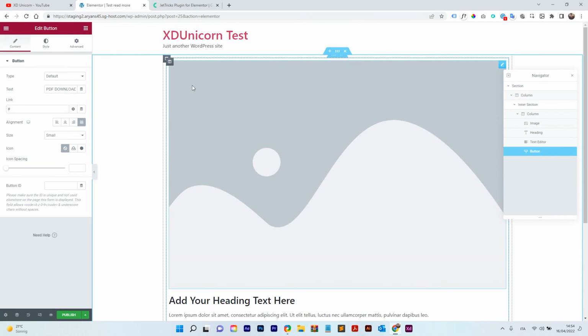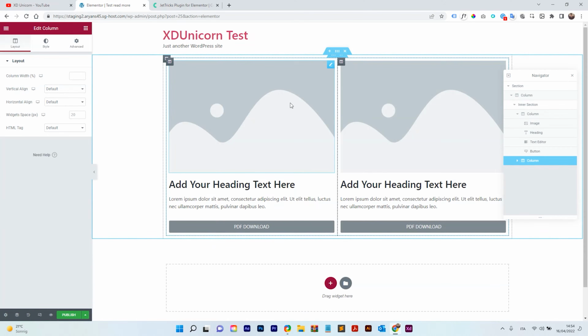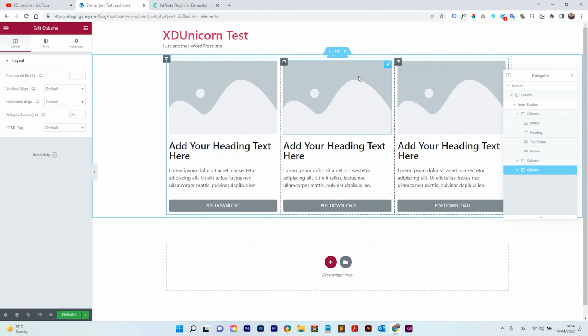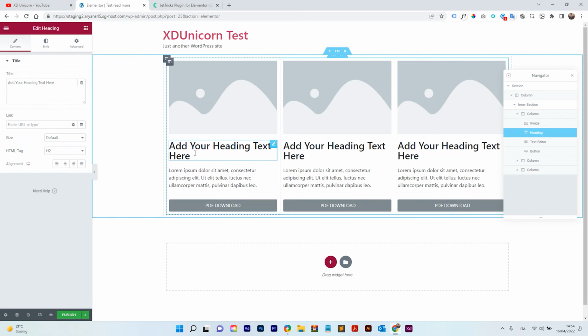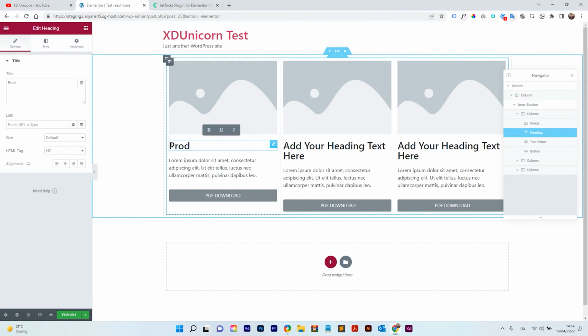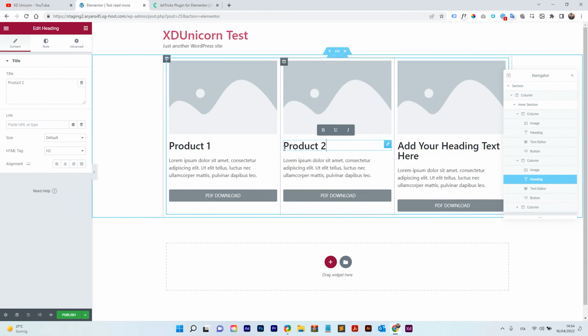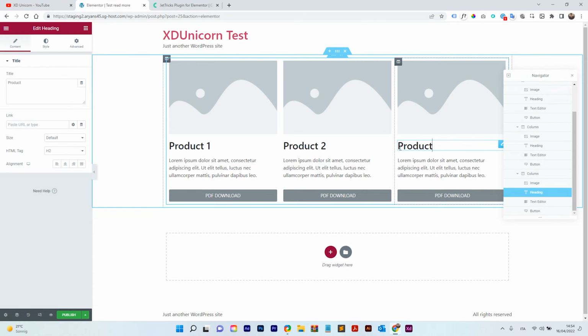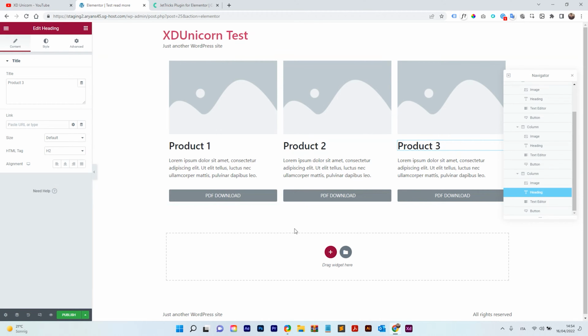Of course what we need to do right now is to duplicate this column. So right click on the column, duplicate. As you can see, now we have two, and now duplicate again, and now we have our products. I'm going to call them product 1, product 2, and product 3, so it's easier for us to understand what we are doing. So we have the 3 products here.